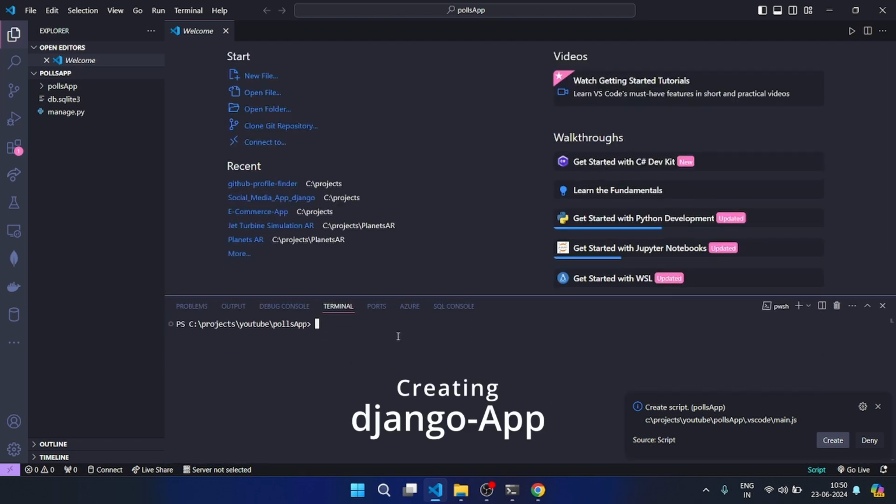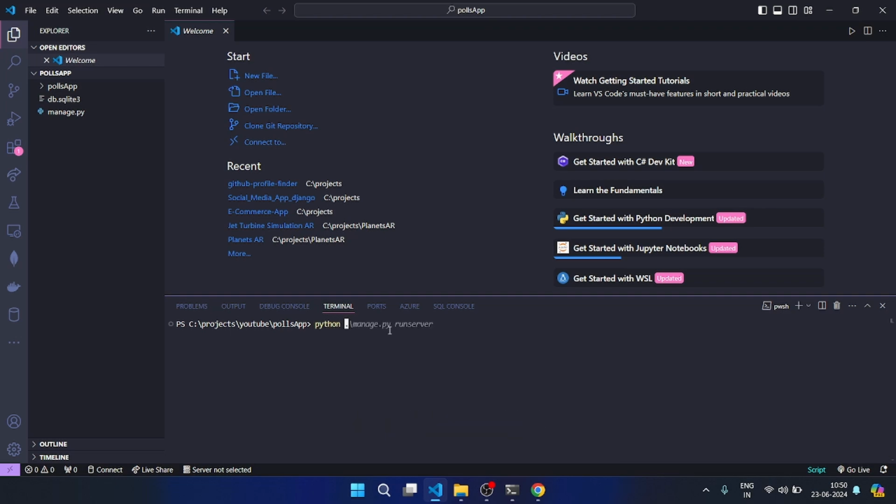So for this, type the following: python manage.py startapp, and let's name it polls. You can name it whatever you want, doesn't matter. And you guys can see that a polls folder has been created, which is basically your app.